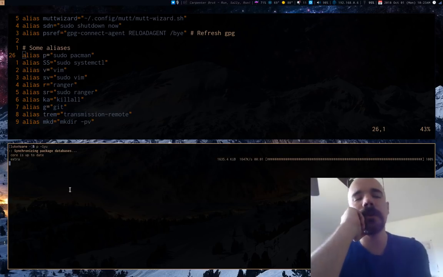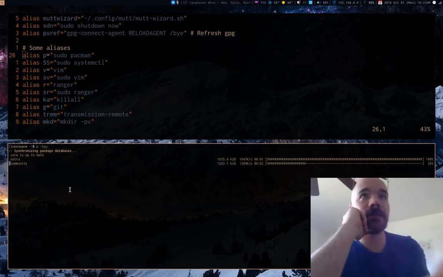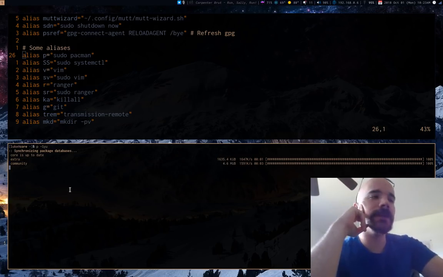Now one thing, if you're a new user, and this applies, of course, to Arch Linux running pacman, or maybe Ubuntu or Debian running apt-get or something like that.